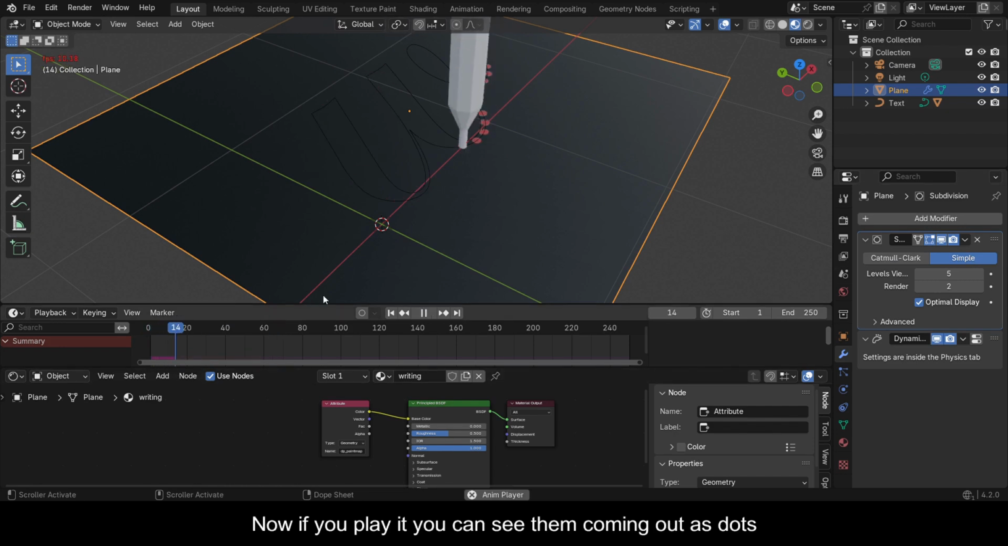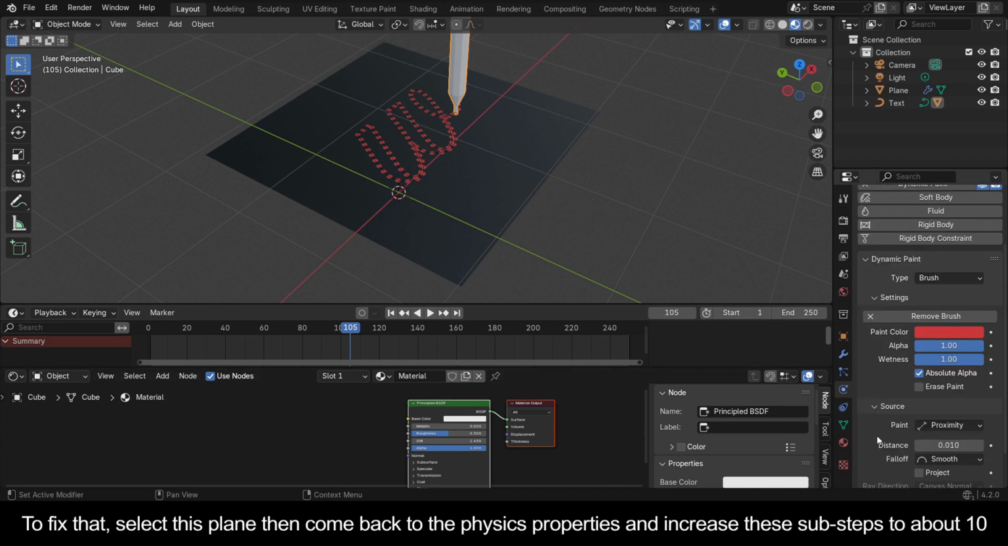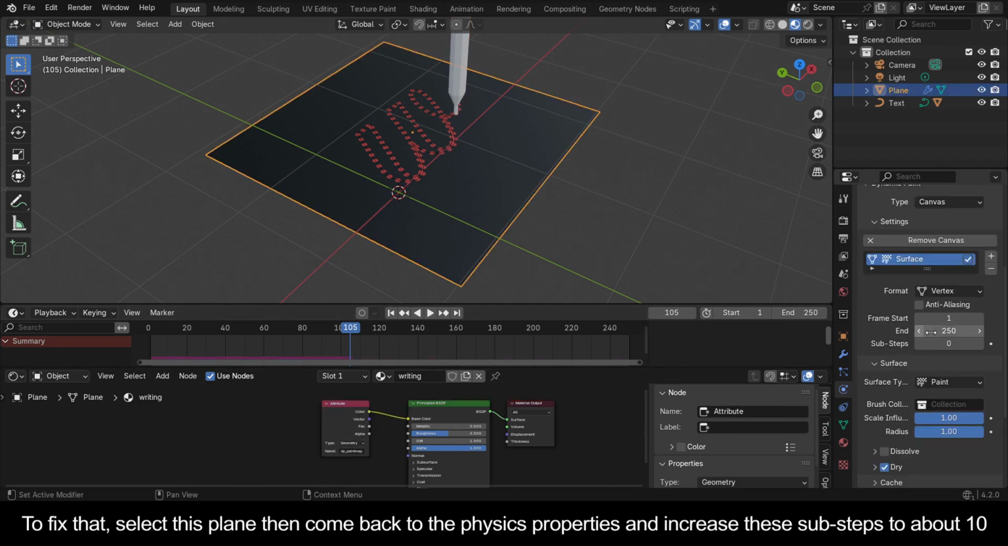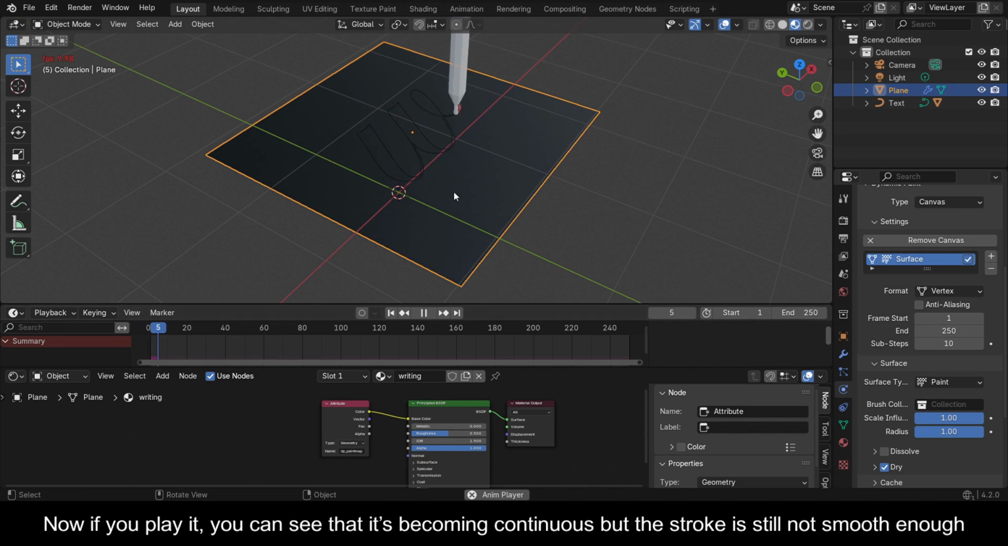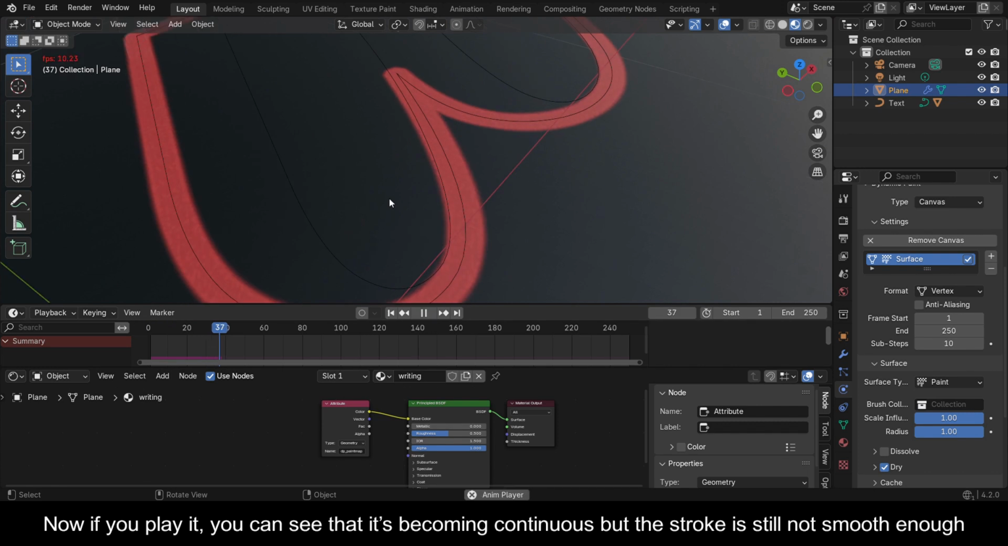Now if you play it, you can see them coming out as dots. To fix that, select this plane, then come back to the physics properties and increase these substeps to about 10. Now if you play it, you can see that it's becoming continuous, but the stroke is still not smooth enough.